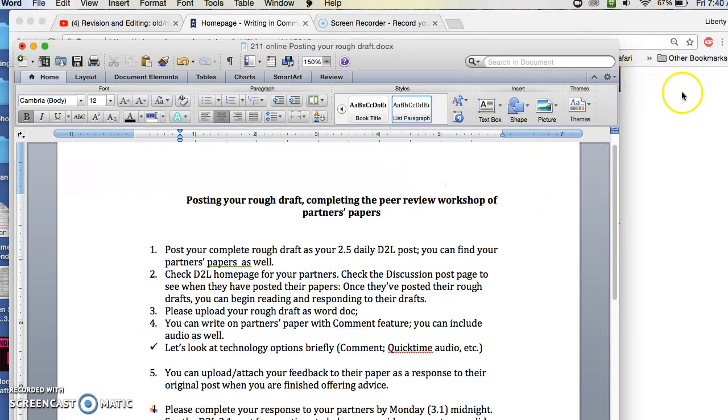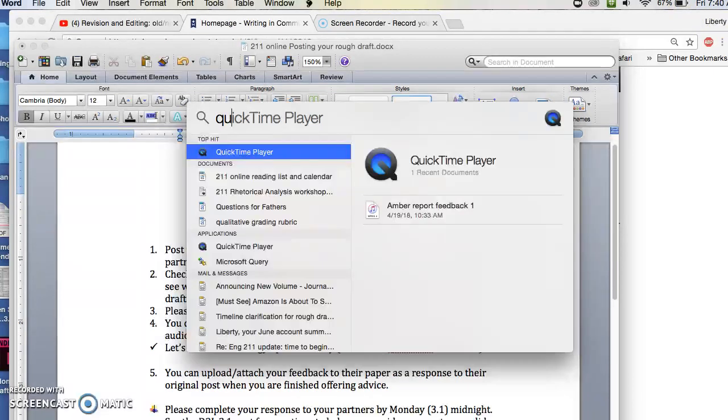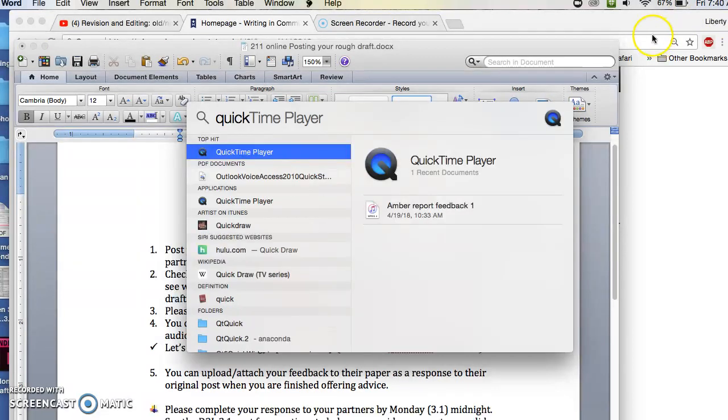The other thing I like to do, this is on Mac. I have a Mac. I don't know if QuickTime exists on a PC, but you can do audio feedback as well. And audio feedback I think is great. I'll leave all of you audio feedback. You can say a lot more and contextualize a lot more than typing. So what I usually do is I just do a search in my little spotlight. I go to QuickTime Player.